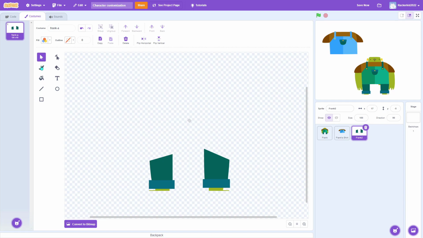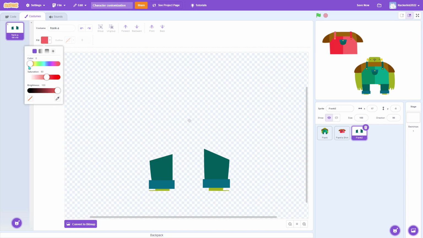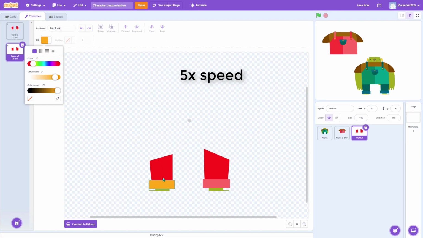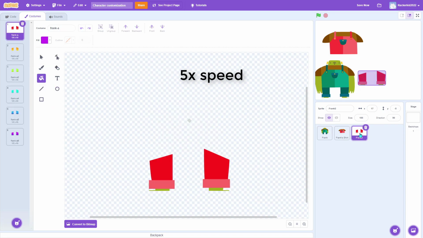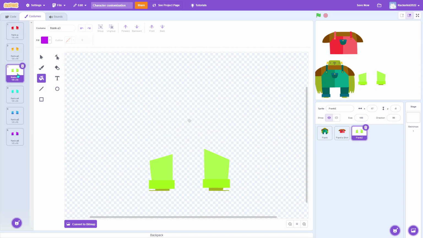So for the legs, now I'll use the fill option. We'll use the fill tool, select the color. We can change it and make it dull and vibrant colors, and we'll do what we did with the shirt for the pants as well. As you can see, I'm coloring only the pants and not his green leg. So now we're done with all the costumes, and as you can see, I've made 6 costumes for his pants.